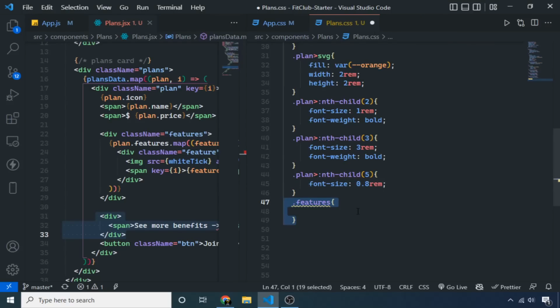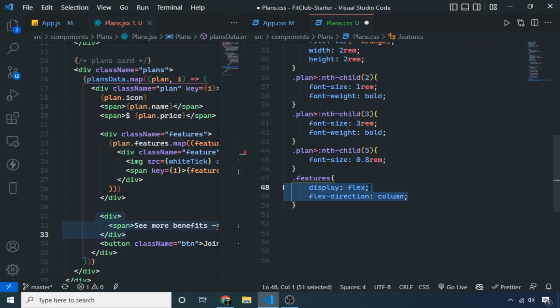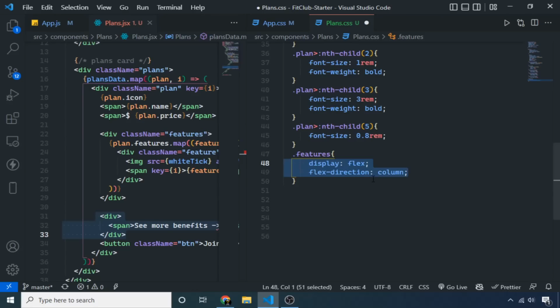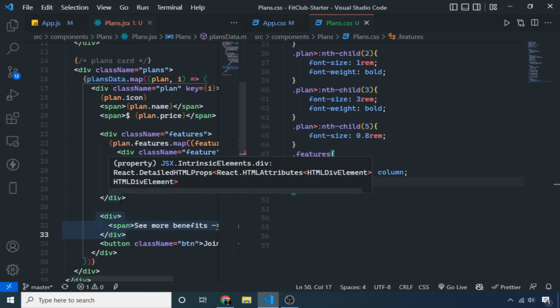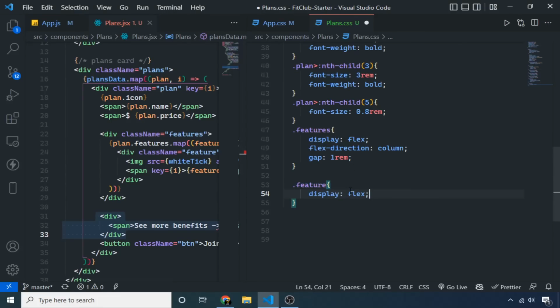Let's fix the features div. So I am targeting here all the features, making them display flex with the direction of column, because I want all the features vertically aligned with the gap of 1 rem. So here we go. They are aligned in a perfect flex box now. Now let's target each feature individually, display flex, align items center and the gap of 1 rem.